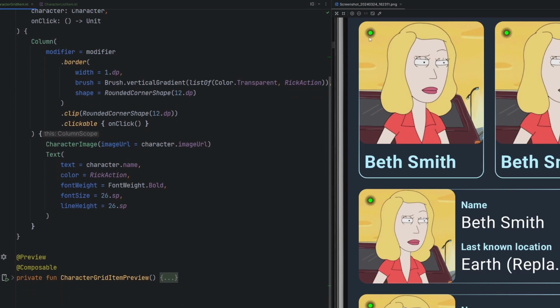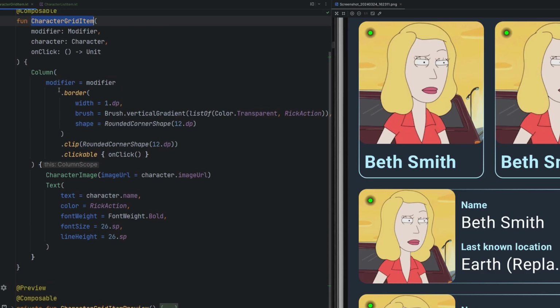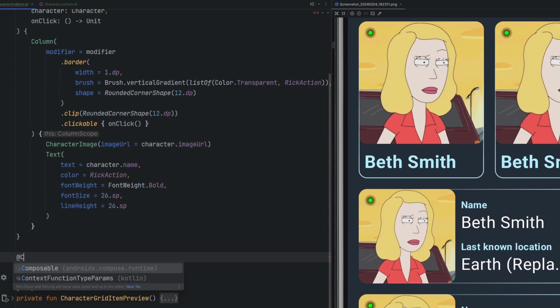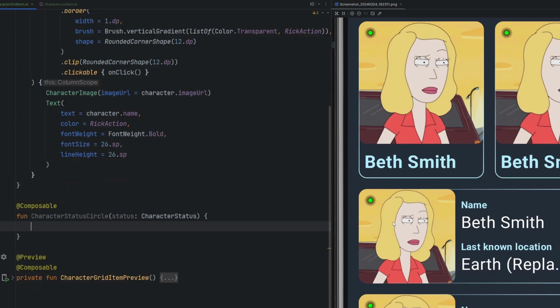And then if we take a look here, we will see this little circle that denotes the status of the character. And so we need to actually go ahead and build that out as well. I'm going to do it in its own little composable so that we can break this out in the future, because as we see in the image here on the other composable, we have that very same composable that we're going to use. So we're going to make the character status circle.